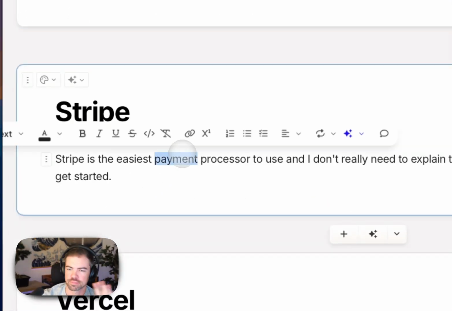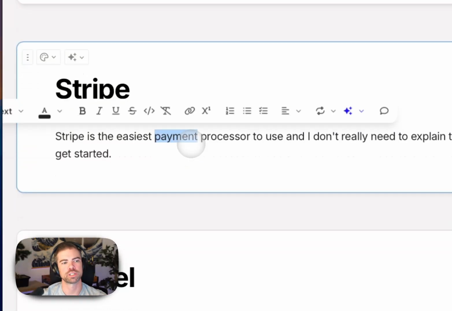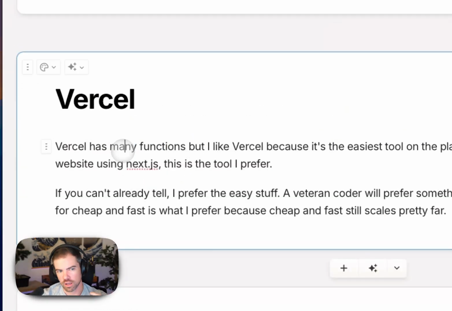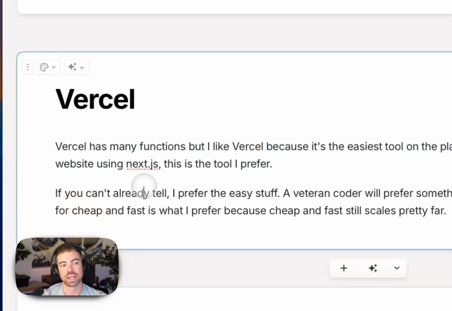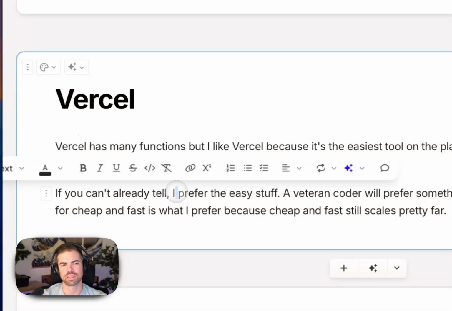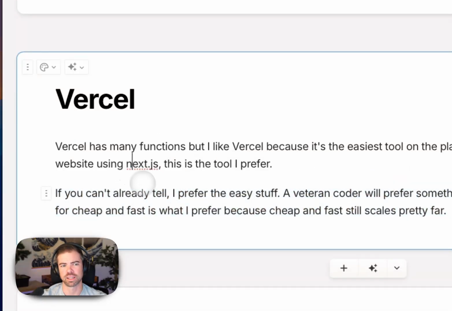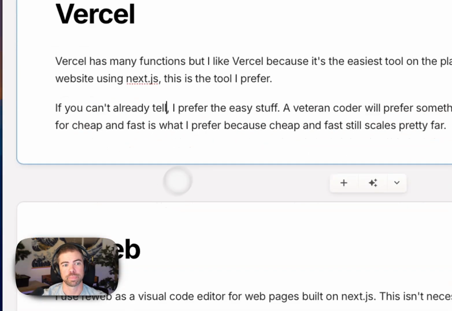Stripe, no questions here, guys. It's just really good. You want to prioritize things that are fast. Vercel, this is really easy to deploy things, and it plays really nice, obviously, with Vercel's v0. And it's really easy with Next.js. I think they probably had a hand in developing that language or something. But yeah, I like easy stuff.